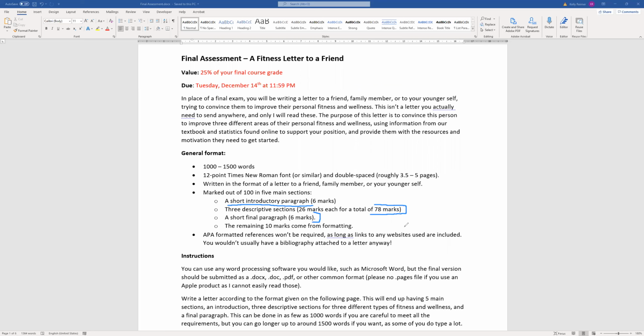Then there's a final paragraph, and this is written in a way where you're encouraging them. So it's a final word of motivation. You're going to list the support you're going to give that person to help them get through these exercises and to improve. And it's basically an exercise in motivating people and letting them know they're not alone.